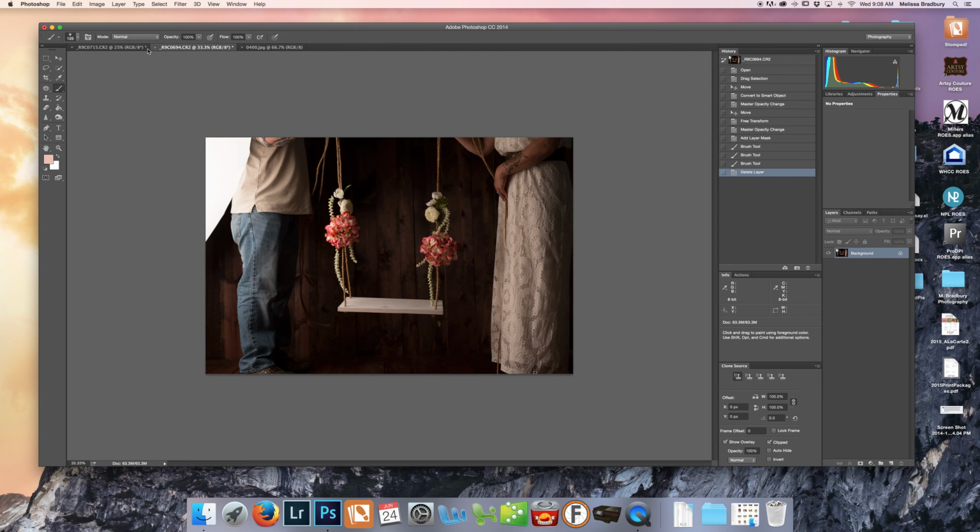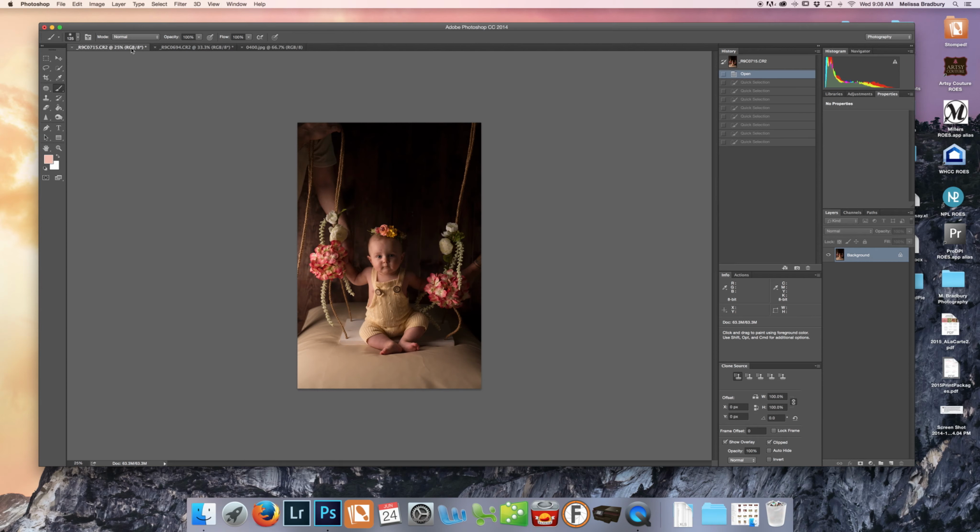So I've opened my two photos. There's my swing and there's my baby. So like I said, I want to put the baby into the swing picture. The first thing I'm going to do is go up here, and if I right click on this icon, I can get the quick selection tool.